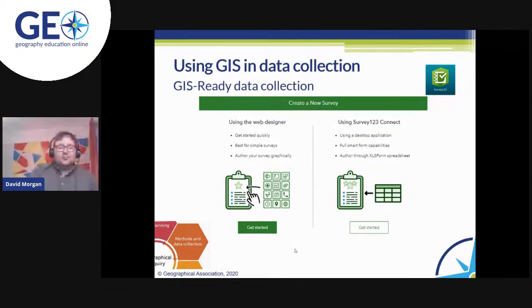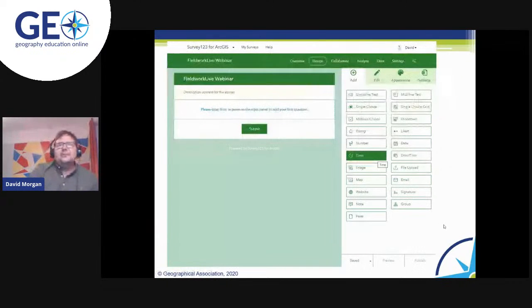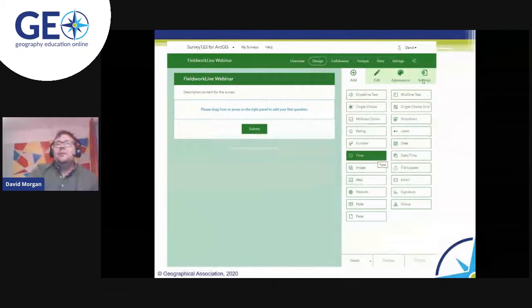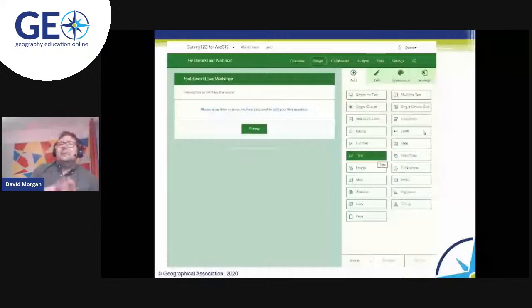So you create a new survey, you give it a name. You have to give it some tags, but you name it. And then you have a whole heap of different question types. So this is where you design the form for collecting your data. So hopefully by this point, you've already decided what is the data I want, and what kind of format will that data come in. Is it going to be numbers?